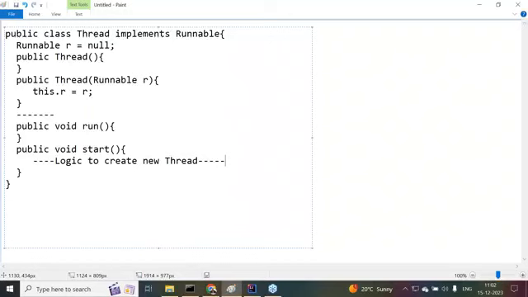The start method will internally call a native method, start zero. That native method start zero has its implementation at hardware level code. That hardware level code is creating a new thread and is submitting the new thread to our start method. Now the start method is taking that new thread.